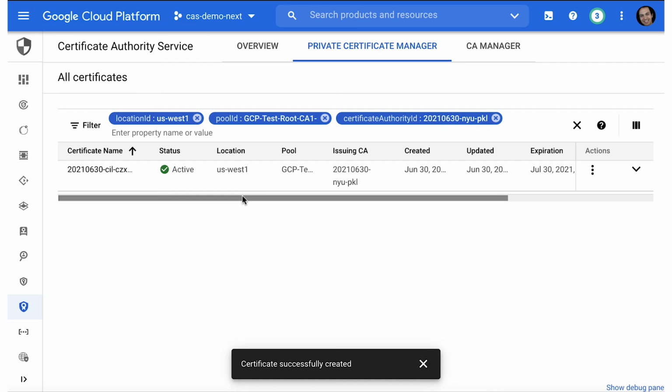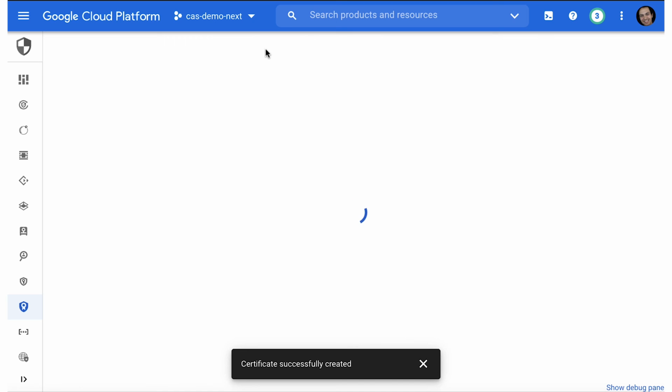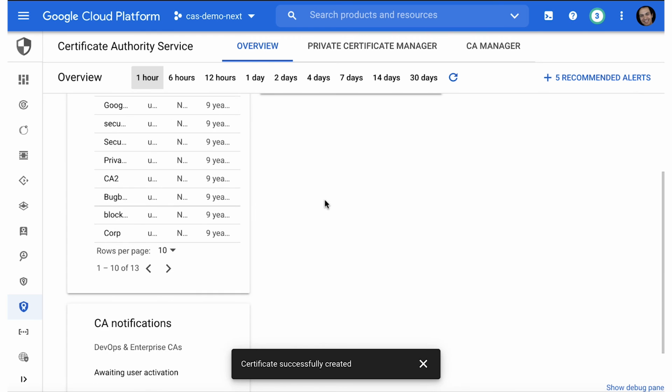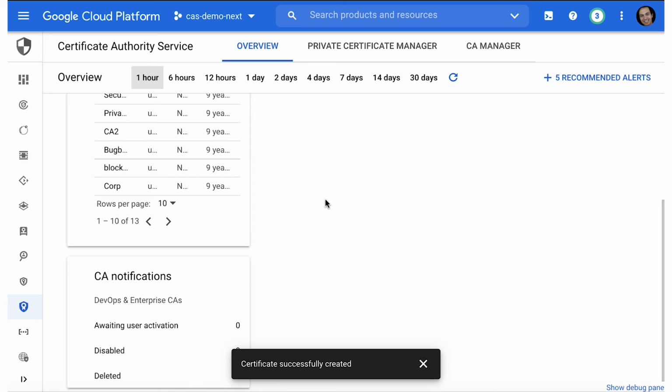As you can see, the issued certificate shows up under the Private Certificate Manager tab. We have information about who issued the cert, when the cert was issued, and when it expires. From the same console, you can take actions like revoking the certificate or downloading the certificate full chain. We also have a tab for overview, which gives you a summary of CAs in that environment, including any potential access issues to the key material, the expiration for the CAs, and number of certificates issued by those CAs. So this gives you a holistic view of the operation of your environment.